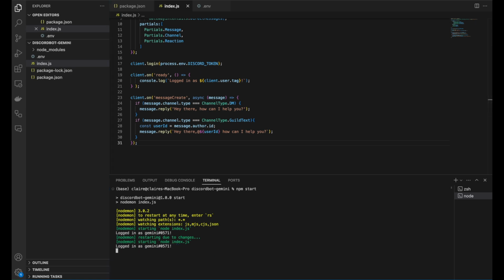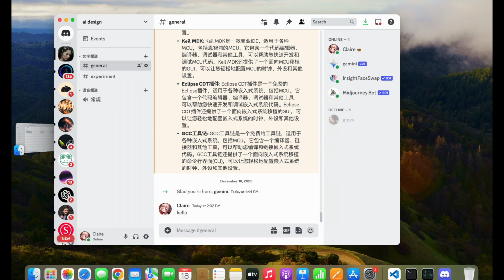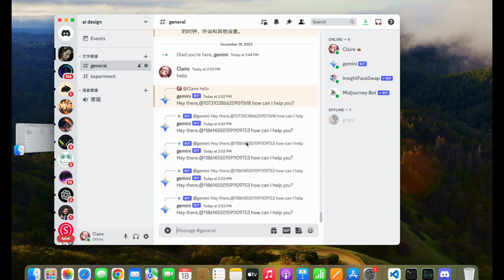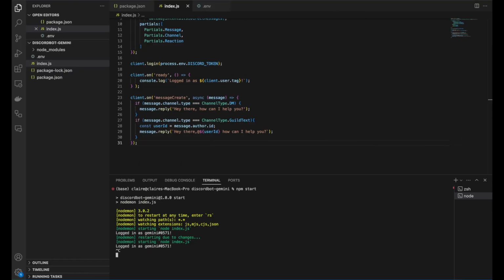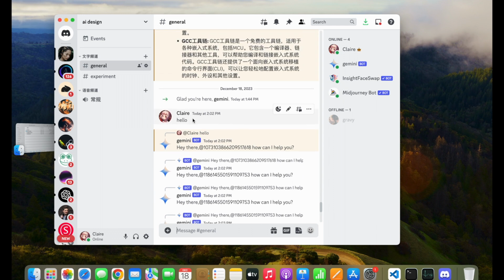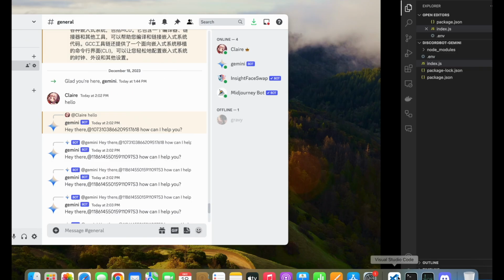So back to Discord. Let's try it out. Type in hello. Oh no, disaster. Back to VS Code and stop the server. You can see Gemini replied to my message, and then it replied to its own message. It replies to every message it received. But I want Gemini to only reply to human messages, so let's fix it.